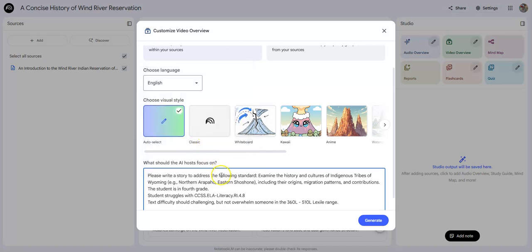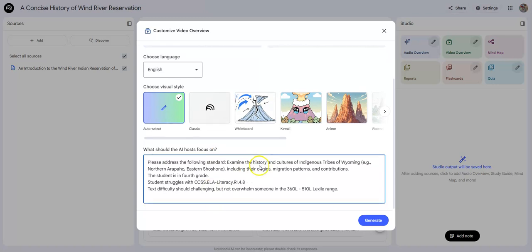And then down here, this is where I would put my information that I had earlier about the story. There we go. Please address the following standard. You'll notice I'm always very polite to AI, so that when the monsters arise and the killer robots come for me, maybe they'll be like, oh, that Caitlin guy, he hardly ever talked meanly to us. Anyway, please address the following standard, examine all that good kind of stuff.